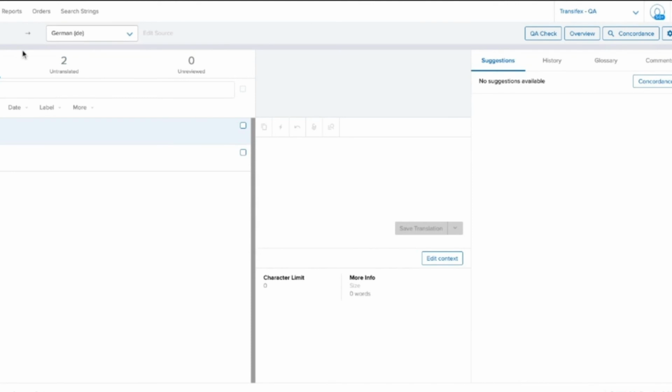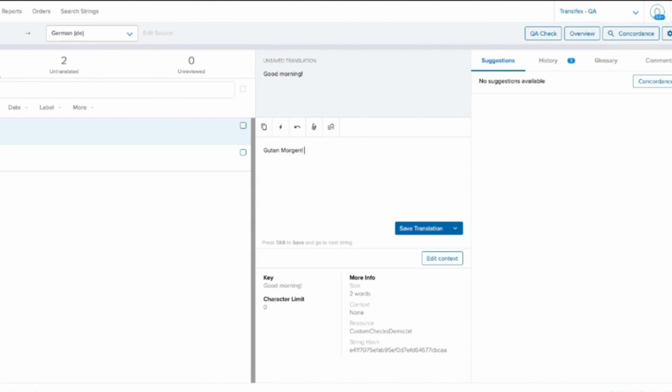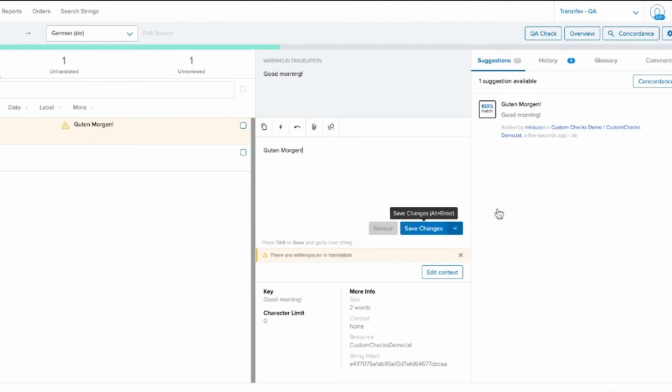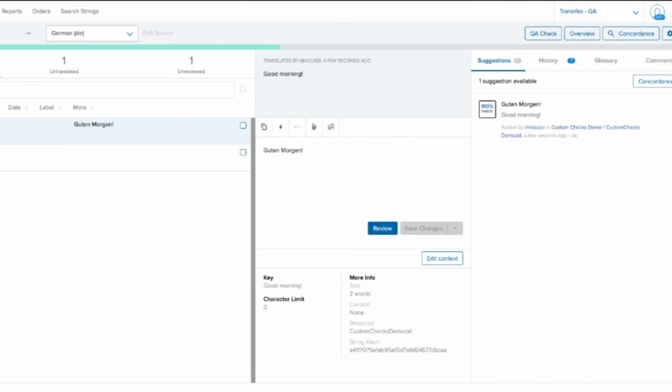As we see, both strings in this resource are untranslated. We will translate the first, adding a white space at the end. The warning we created previously now appears. We can then correct our mistake and try again. Now everything is fine with our translation.